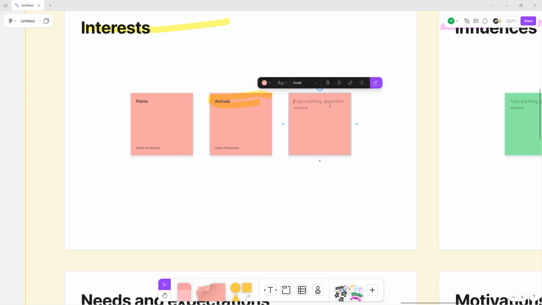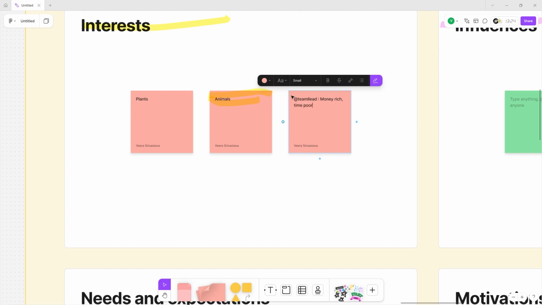And you can also add specific details. For example, mention a specific user if you want them to take a look at this from the team. So for example, if I can show this option to the team lead, I'm going to add the username of the team lead and say that these people are money rich but time poor. And I feel like this is really specific to people, or you can get rid of who you're showing this to, but this can again be really important in terms of who this person is.